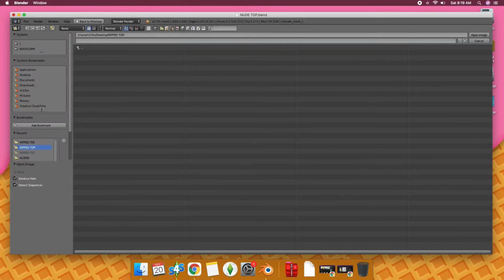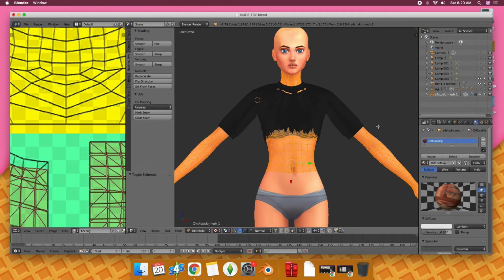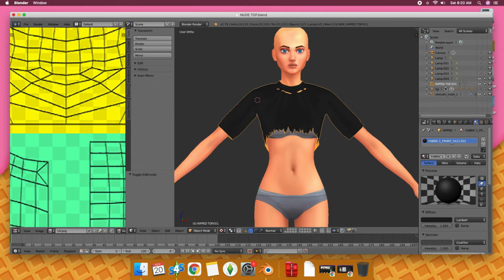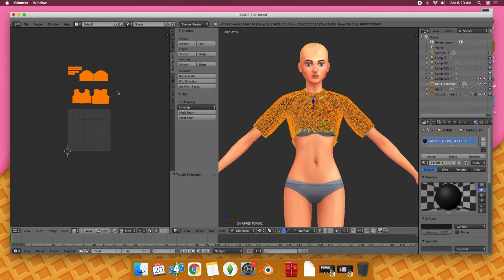Open Fire UV. Oh, there's one. Make sure you always have your stuff in your folders. I didn't even think to put it in the folder. But anyway, press tab on your top.